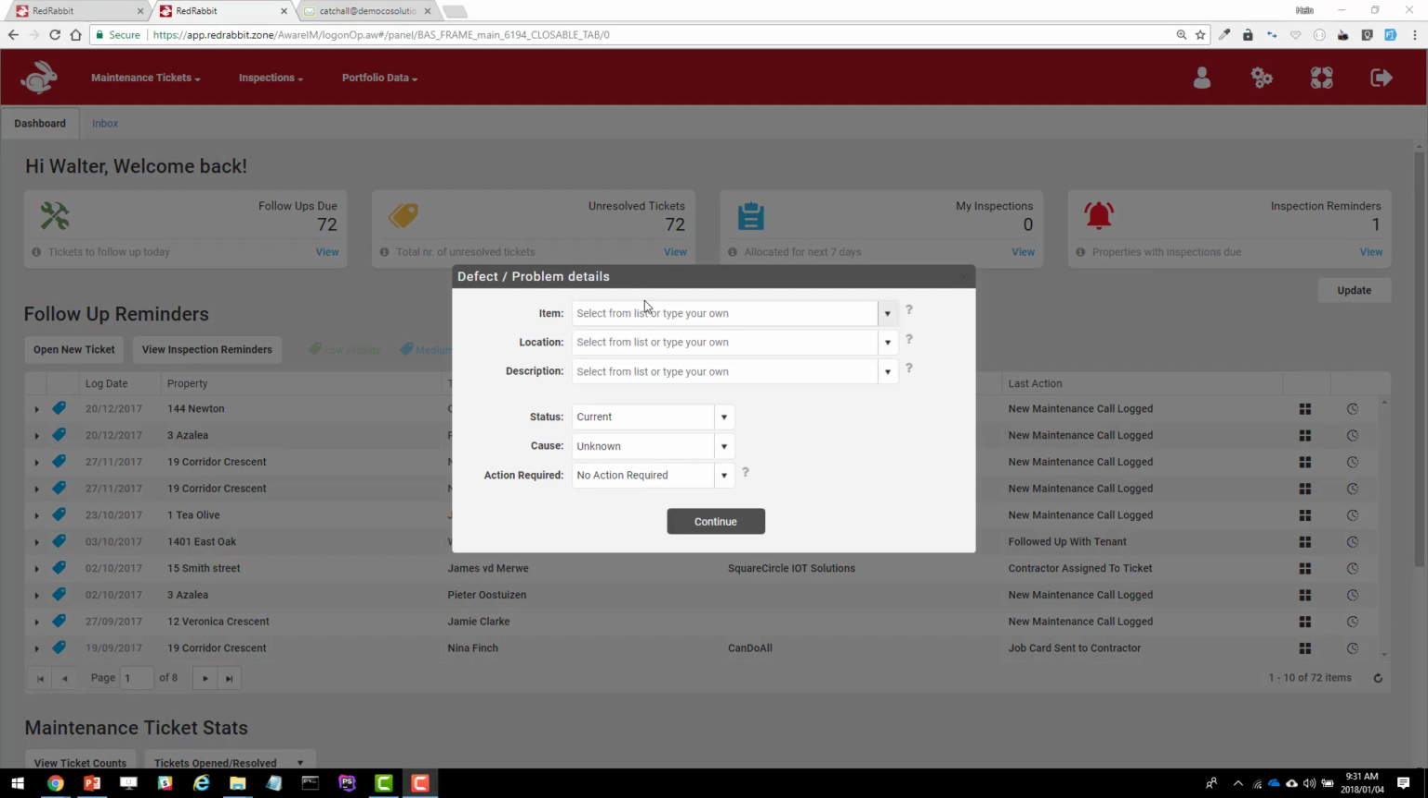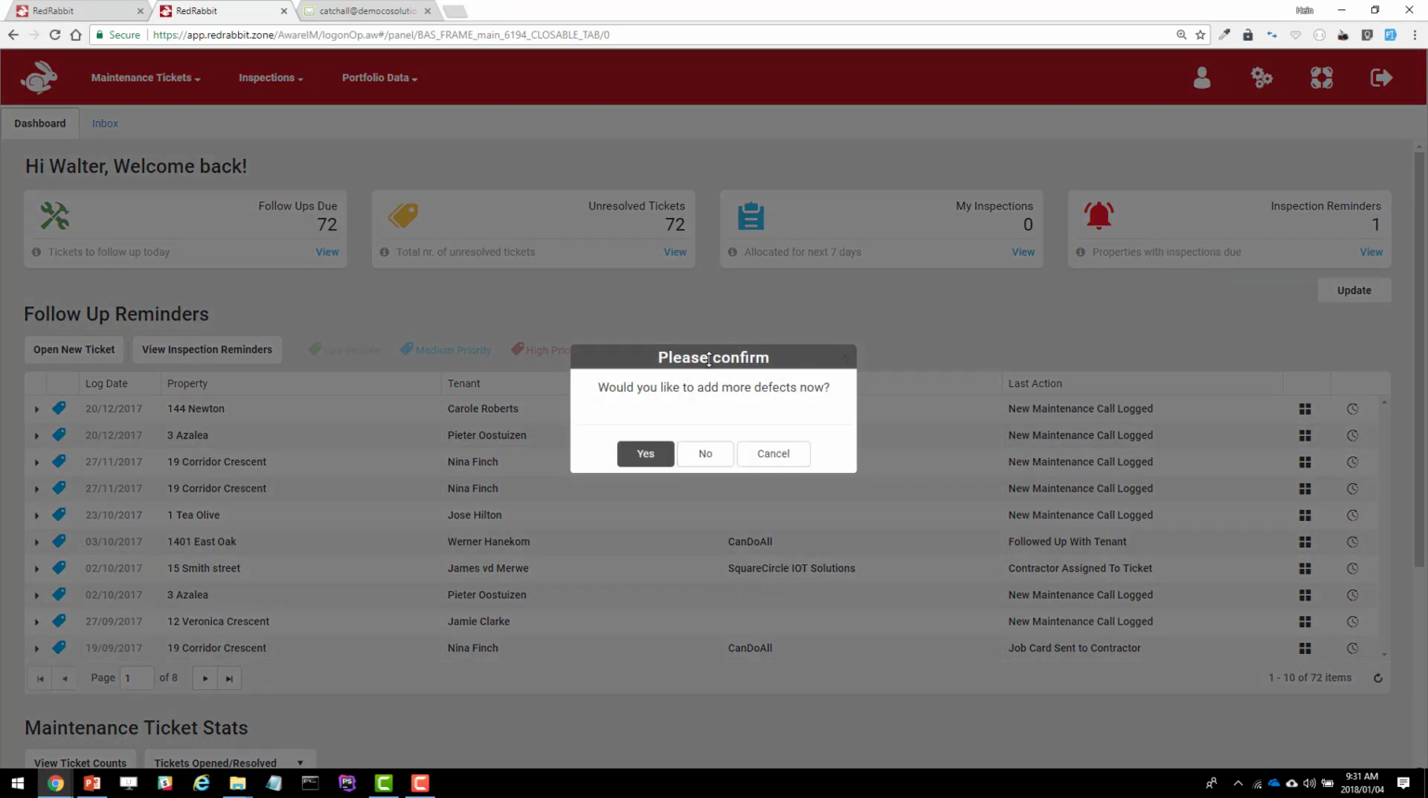and now I'm going to define the defect as a structured problem. So the reason we want to do this, let me just say window, is because then we can reuse this data. Alright, so you only need to define these three fields. The status, cause, and action you can leave on the defaults for now, and I'm going to click Continue. And you'll note it asks me if I want to load another defect. So if the tenant reports 3 or 4 problems, you can just click yes and load the second and then the third problem. In this case, there's only one, so I'm going to click no.